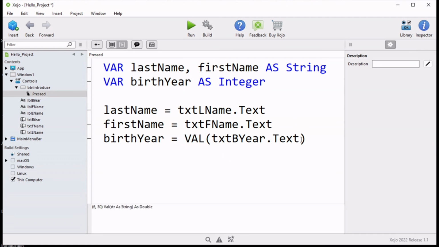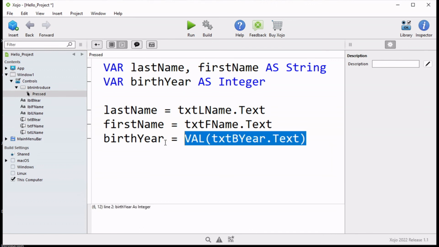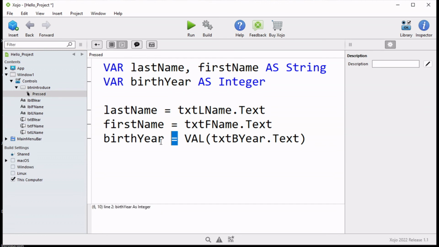But this is mandatory in order for you to make this work. So this is of type string. You want to convert it to numeric, just simply use the function Val. Put this value in the parentheses for the Val function. So pass it to Val, and Val will convert it for you and make it of type integer so that when we assign it to birthYear, it will make sense.